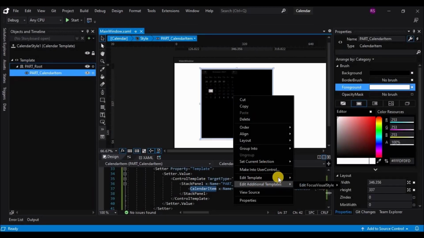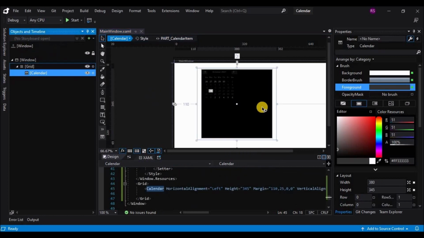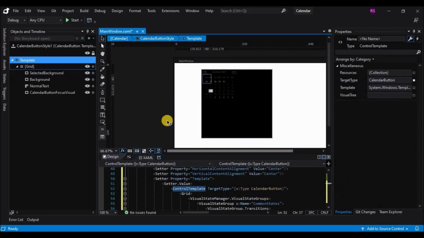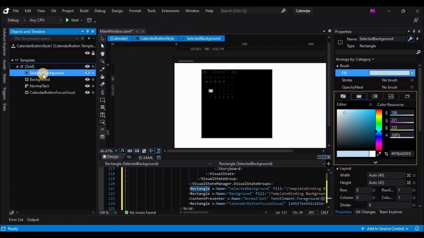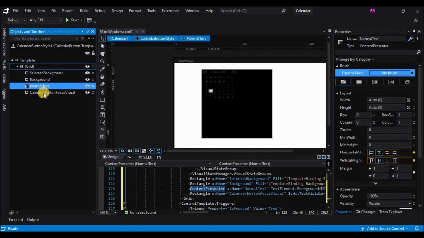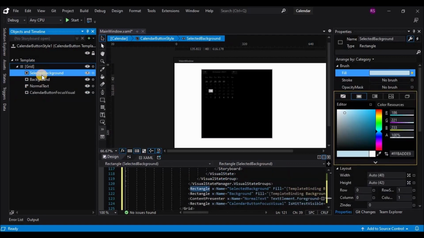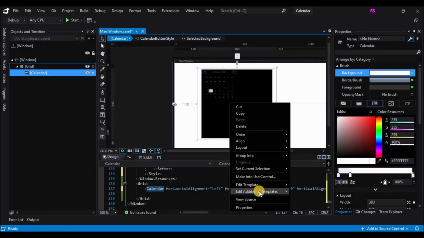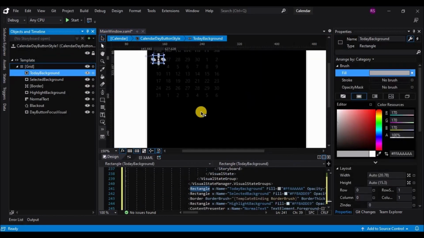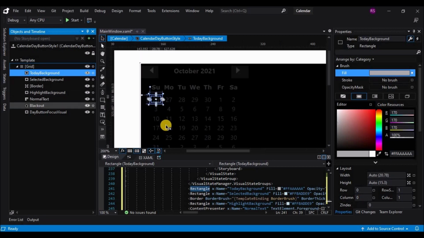the XAML file. So now next, let's right click on the calendar and first click on the calendar button style and create a copy of it or edit the copy. Now you can see that it has 4 items within the grid. Before doing this, let's go to a different template. So additional templates, calendar day button style. So we are going to edit the calendar day button style. So it has these items inside the grid.